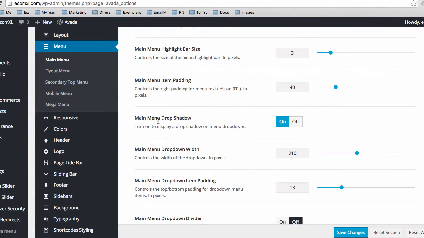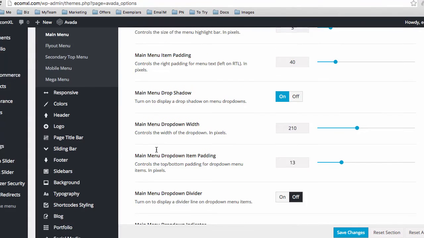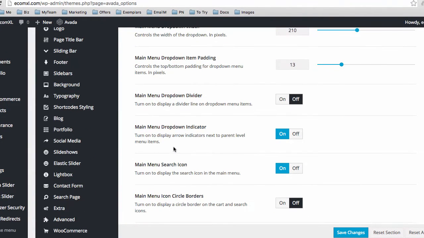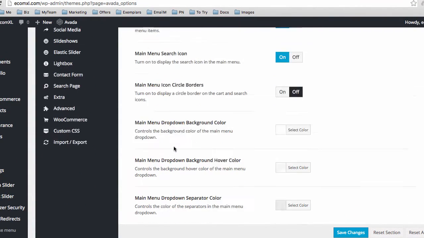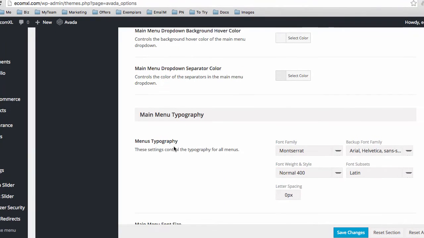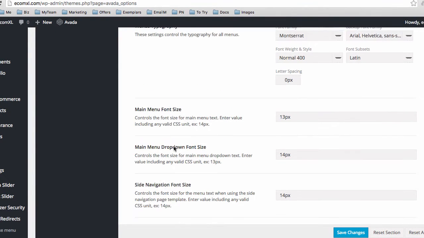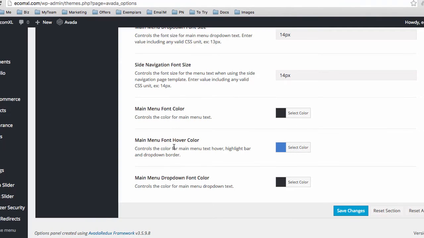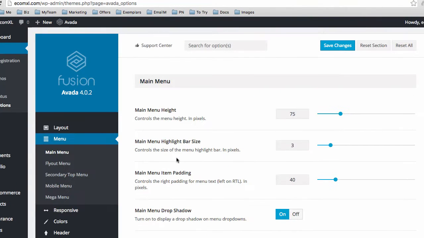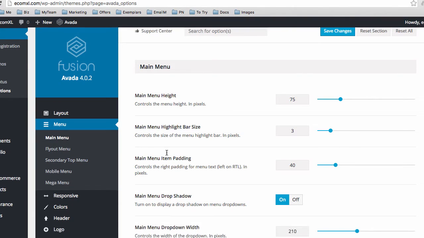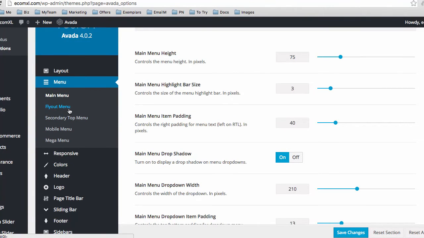So the main menu drop-down shadow and all kinds of other juicy design stuff. Okay, so settings galore inside of this system here with Avada. All right, so we're not going to get into every single one of them, obviously, because it'll take a long time, but there's so many different circumstances and situations that we won't be able to cover them all, of course. So just know that you can come in here and have all kinds of options to customize your site, okay?